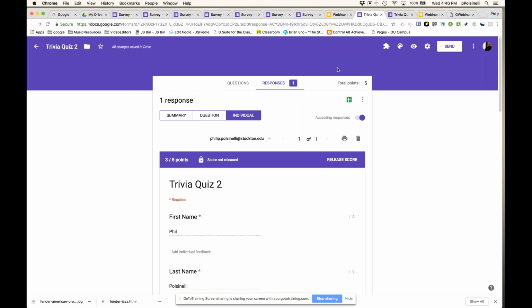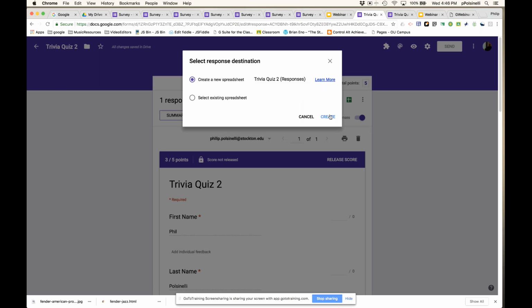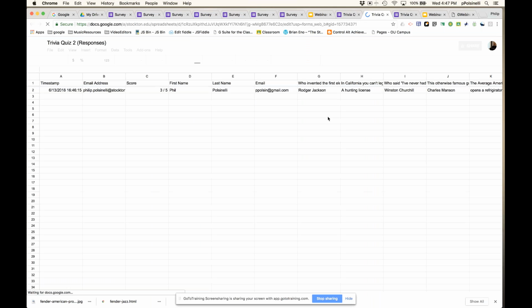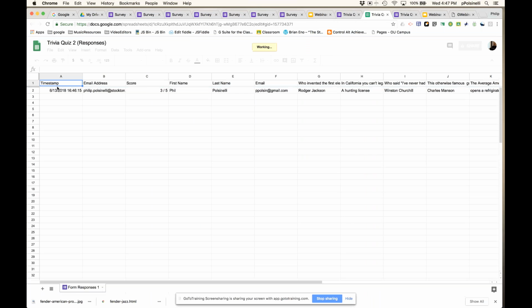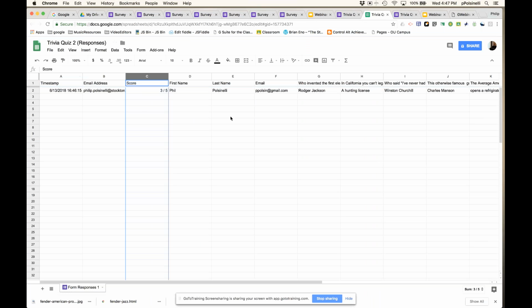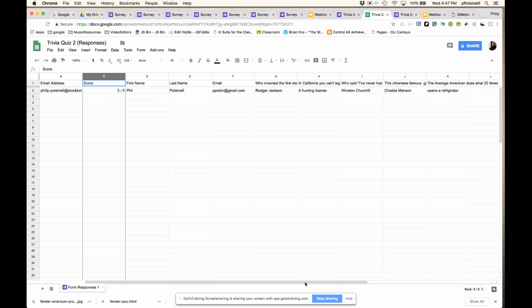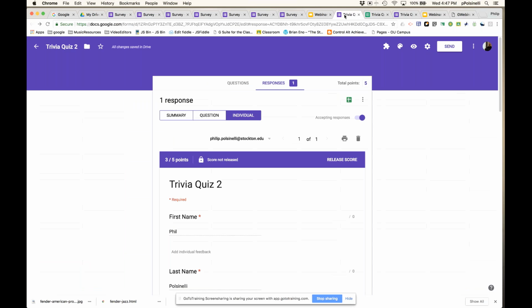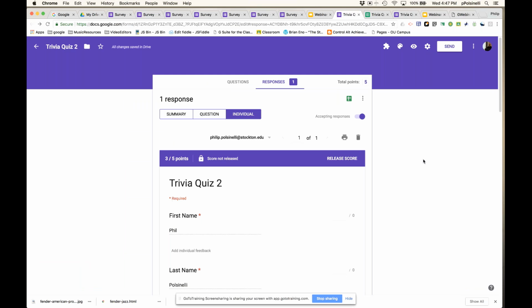But even better than that, if I click to my spreadsheet and hit create, it will give me my score. Score always comes in the third column on the quiz. Okay, it's always, so I got 3 out of 5 on this. So now it's a very quick and easy way to assess knowledge of any kind.